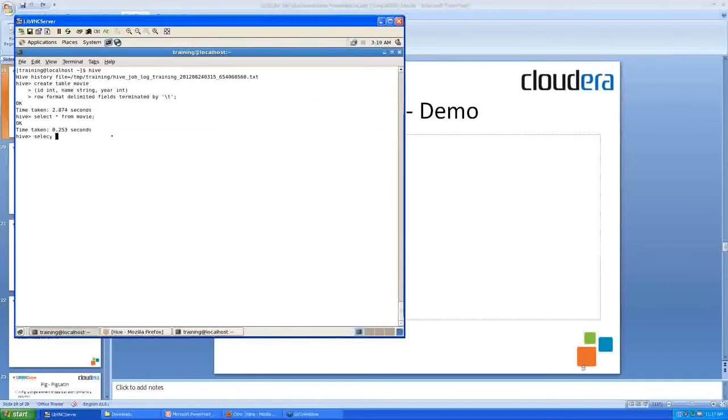So I can say select star from movie, but let me just limit it by 10 because we don't want to get all those thousands of records. There. And as you can see, voila, we have some data there now that I can query using simple SQL. I wanted to show some join at the moment, but I'll just move on to Pig. But this is an example of how Hive works.